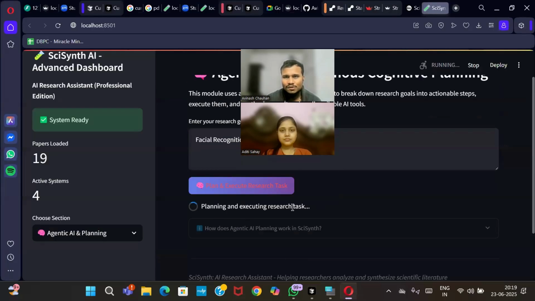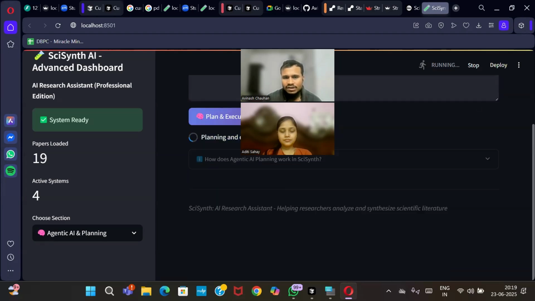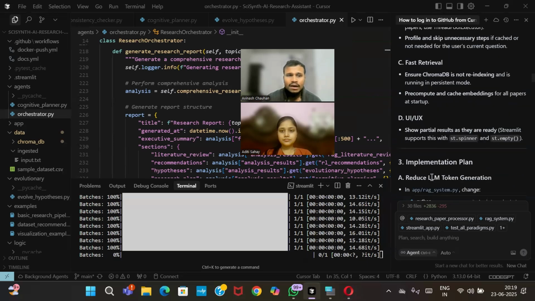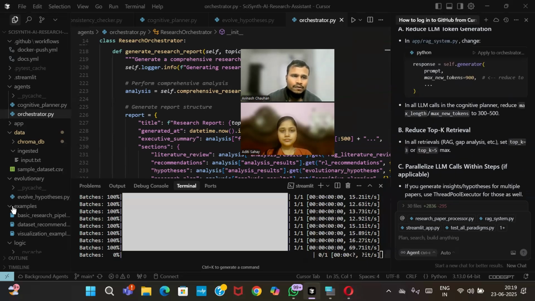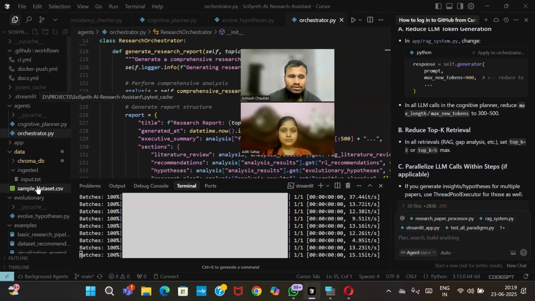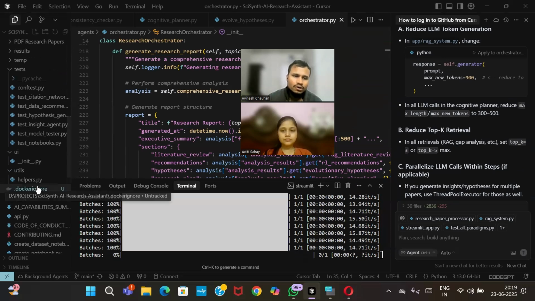We have been talking for so long, but you can see here it's planning and executing the research task. So this is why it's taking so much time. And again, if we talk about this whole set of py files, basically what we were doing.